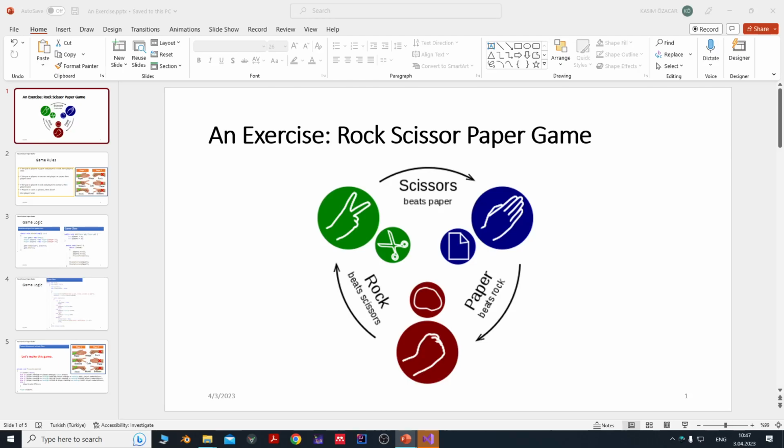Hello everyone. In this course, we will make an exercise which is a rock, scissor, paper game. This game is going to improve your understanding of classes and objects. Let's begin with the game rules.